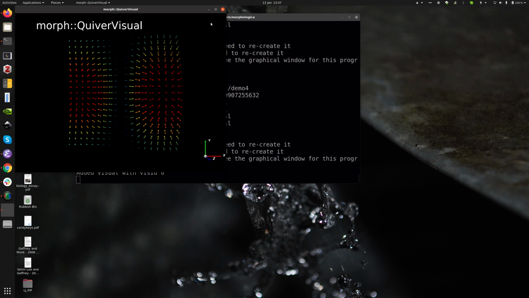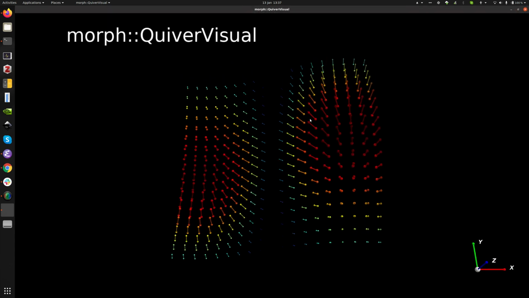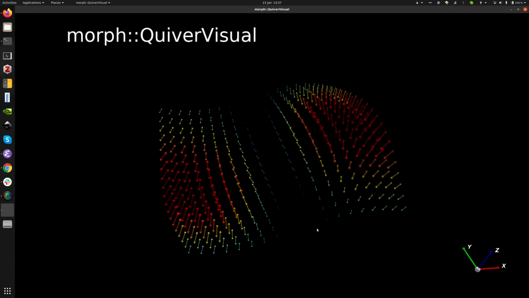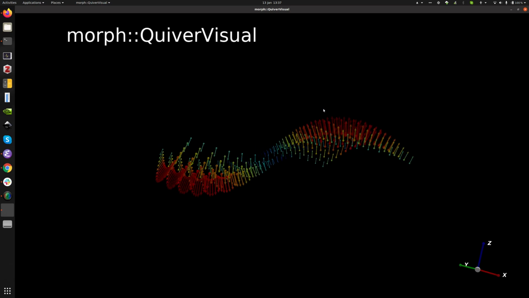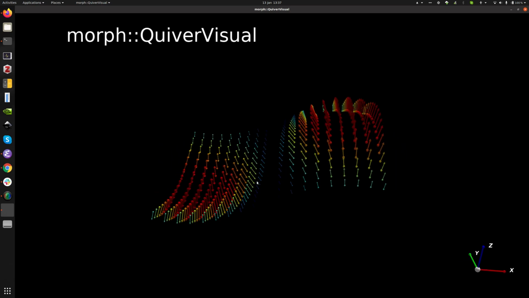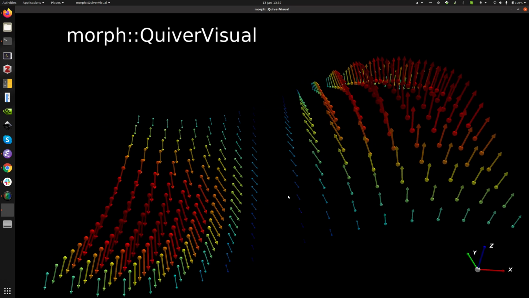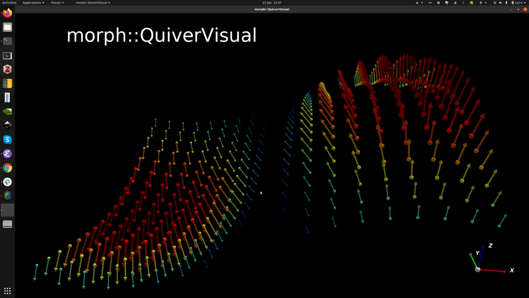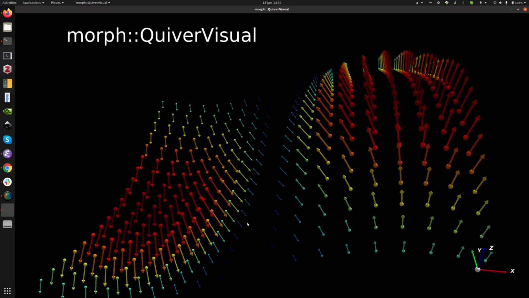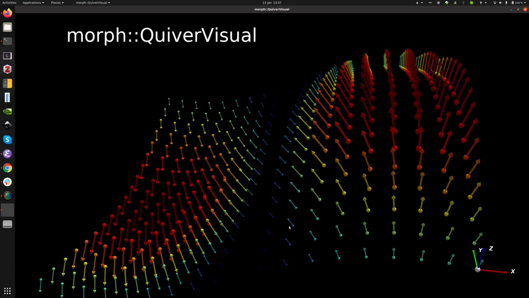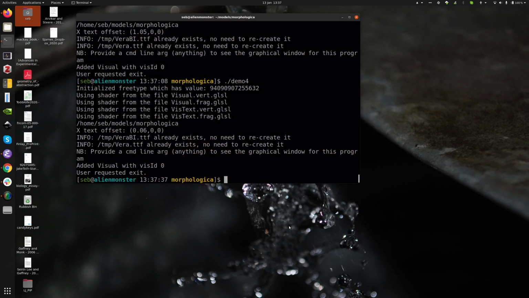My next demo is similar. It's a quiver plot in this case. The nice thing about these visualizations is that they are very efficient. A lot of the processing goes on in the GPU when you're rotating it around and moving it, so it doesn't take a huge amount of CPU use to generate the image in the first place. So there's a quiver plot.